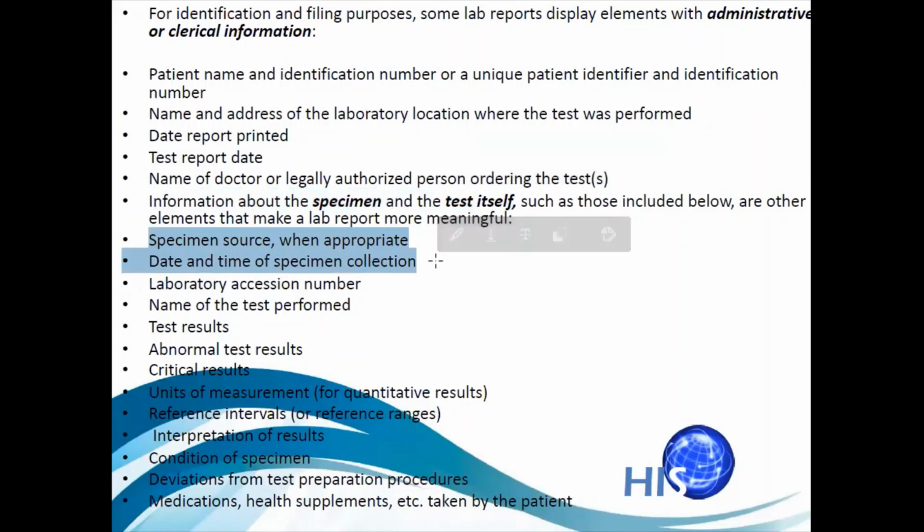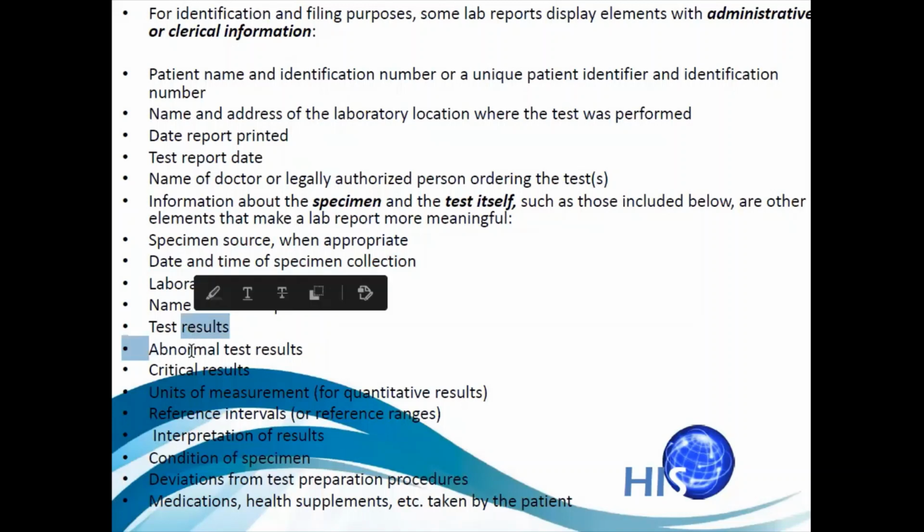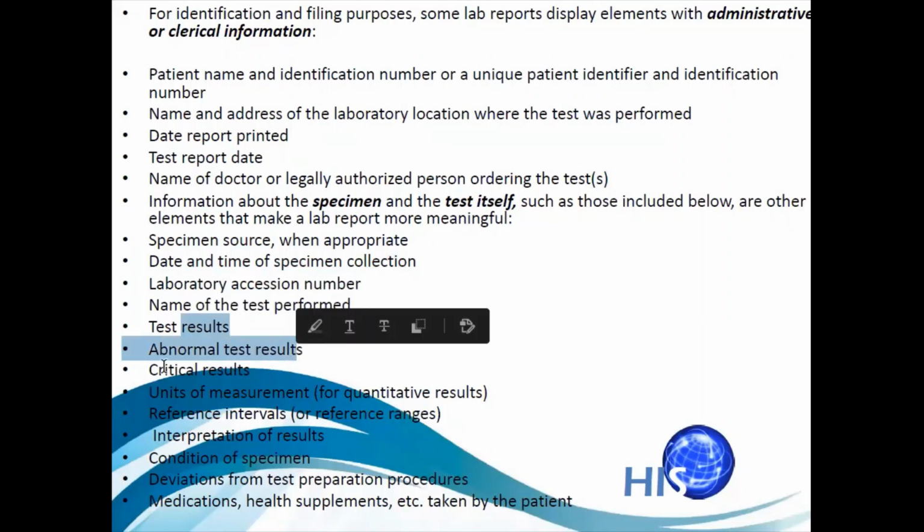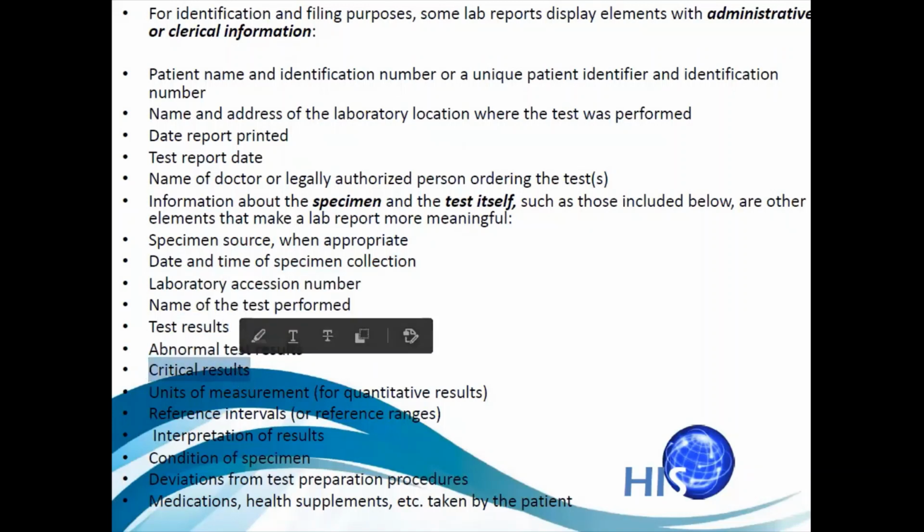For example po, urinalysis yung gagawin nyo. Okay, dapat nakasulat po doon kailan kinolect yung specimen na yon. Okay, as well as the laboratory accession number and also yung name of the test performed. Anong test po yung perform na yon? Also the test result, abnormal test result, and also the critical result. Okay? Wait lang po. Pakita ko sa inyo na ba ako. So, ayan. So, as I was saying po, ayan, dapat nakikita nyo yung name of the test performed.